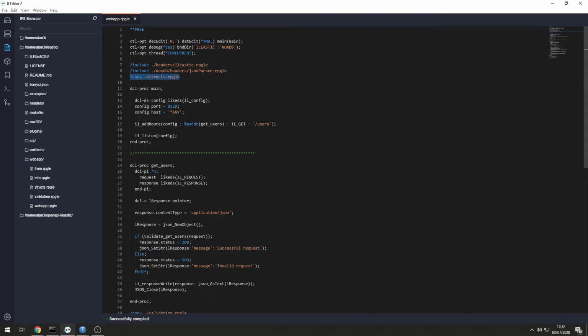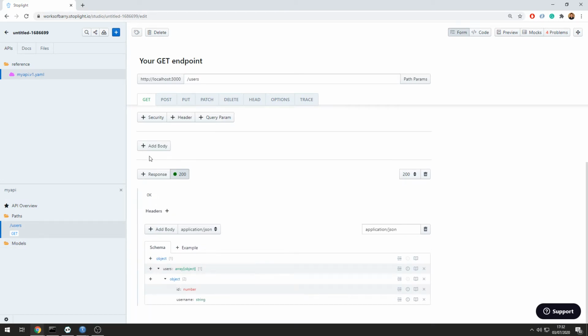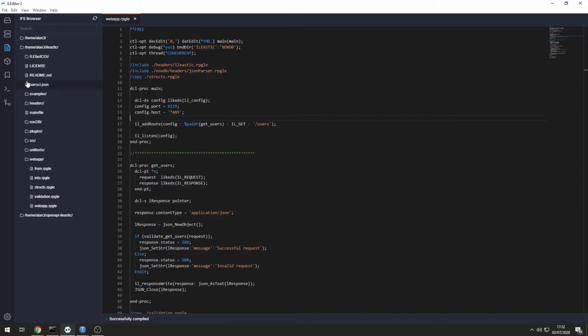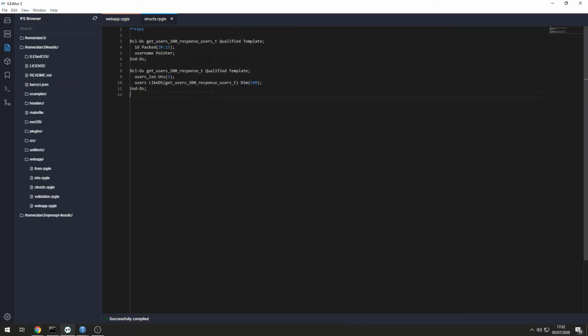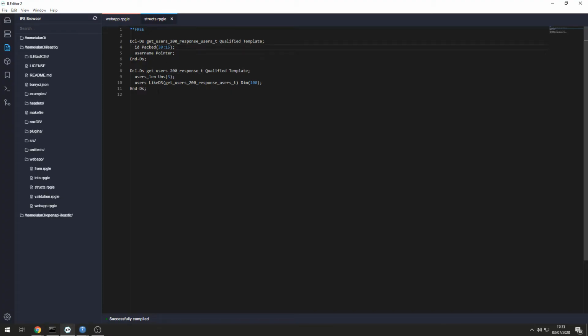So it's also generated this structs.rpgle. If you remember in Stoplight, we actually have a structure for our 200 OK return. We have an object which contains a users property which contains an array of objects. Okay, so in the structs file, we actually have data structures to replicate that structure, that JSON schema. So we'll start off with the base, which is our get users 200 response template, and it has a users length and a users data structure array, which again points at this data structure up here, which has our ID and our username, which comes directly from our spec. So really, this is doing a lot of the work for us.